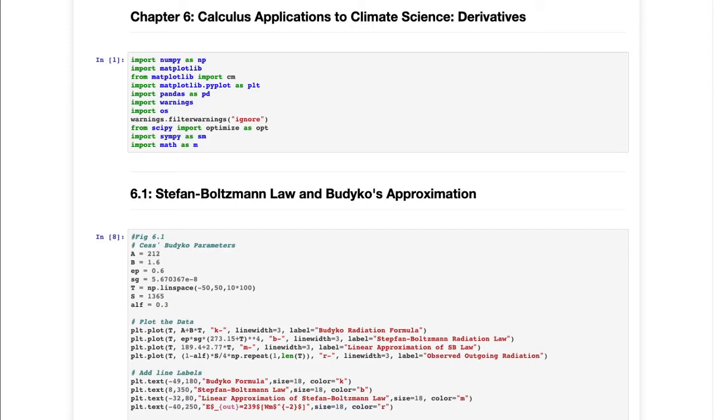Let's begin. First, for Chapter 6, you will need to import this list of packages so that we can compute all of the approximations that we are going to be looking at.